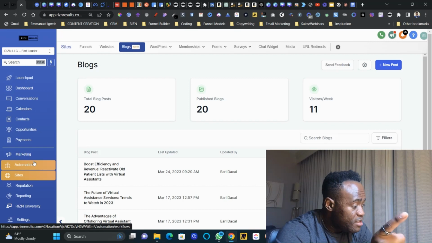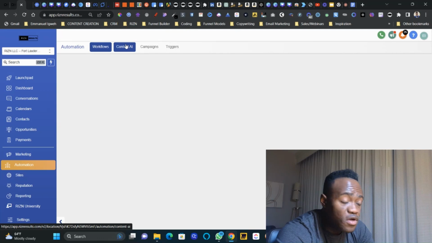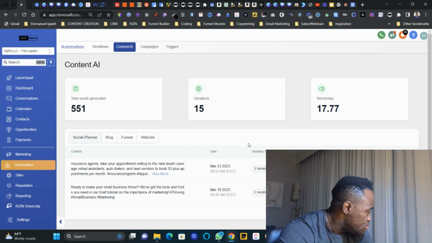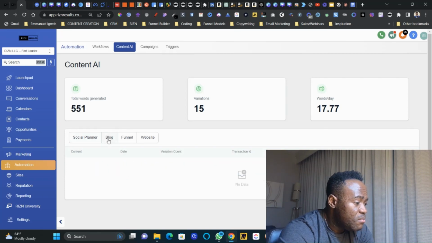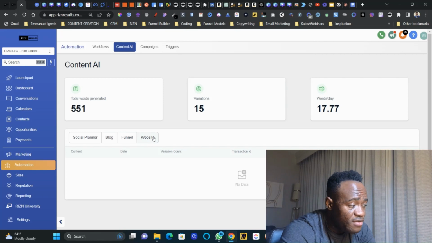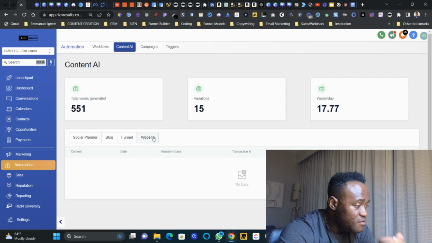Another thing to mention is when you come up here to automations, there's a new tab called Content AI. In this tab, it will show you how many words per day you're generating, the variations, just so you can know as far as the billing goes, because you are billed for this. It's not free. It's not a free tool. You'll be able to see that when you get the itemized payments, the invoices.